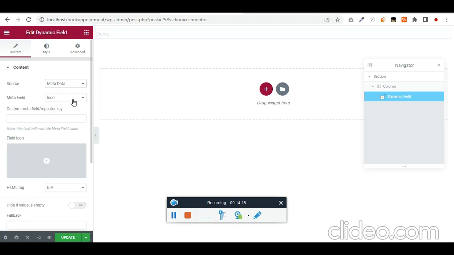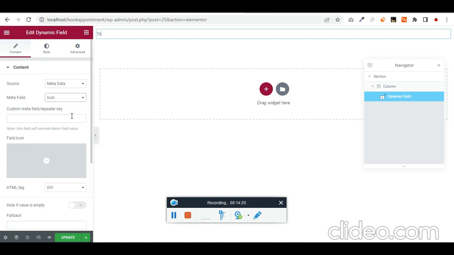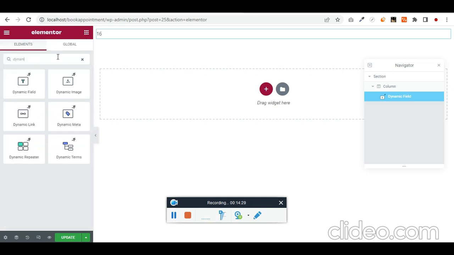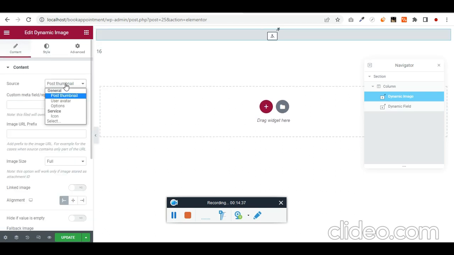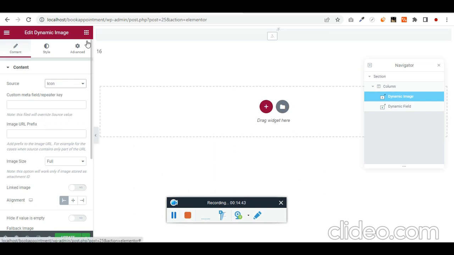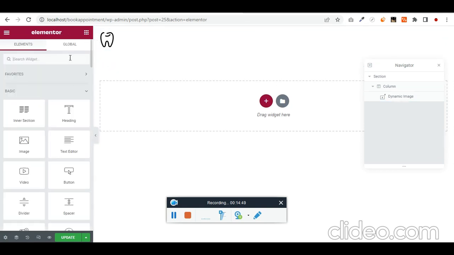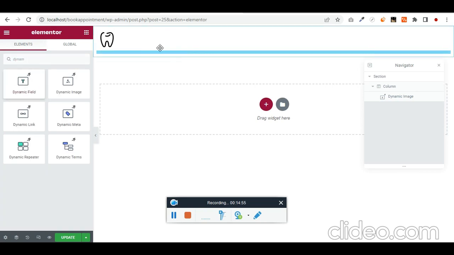Just make sure to click on metadata, and then we need to find icons. Then let this be as it is. Now let's get into another thing. Then dynamic field. Actually let's try dynamic image here, and it's not post thumbnail but icons. And you can see, got it. Delete this. Again dynamic, search for dynamic field.